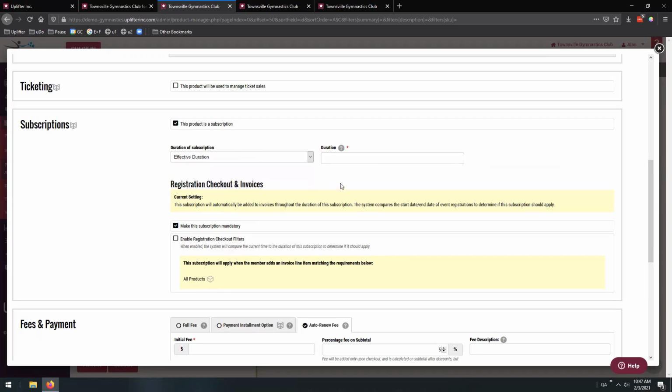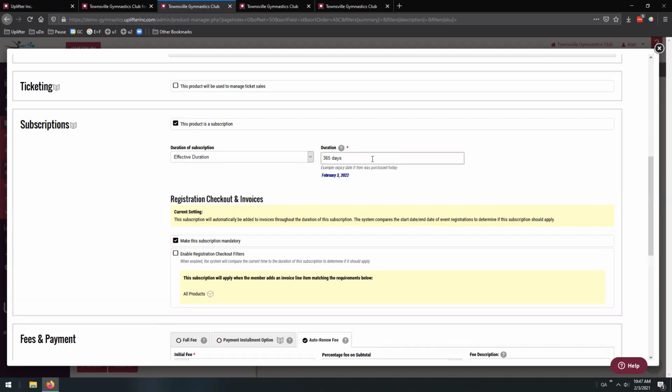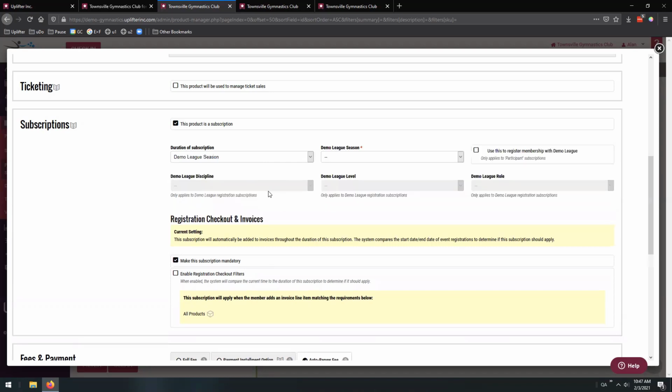Next, we have an effective duration, which allows us to specify a relative term based off of the date of purchase. So maybe we have a fee that's 365 days. You buy this today and you get this until February 3rd. Maybe this is only going to be 1 month, etc. You can add in those relative terms to determine how often this actually expires based off of the date of purchase. And last but not least, drum roll, we have the demo league season.